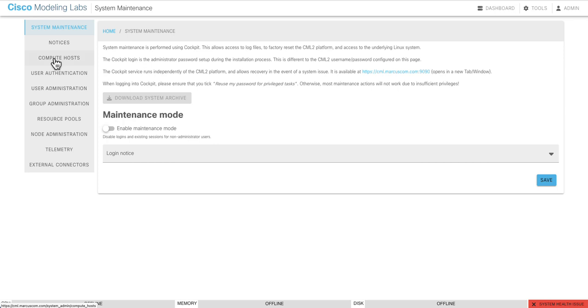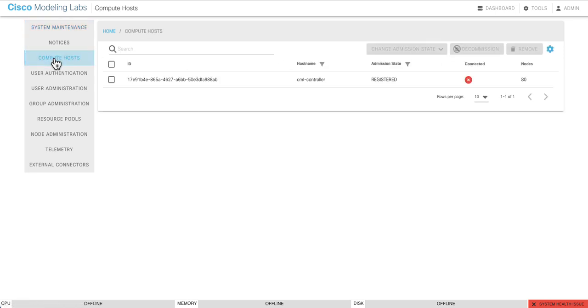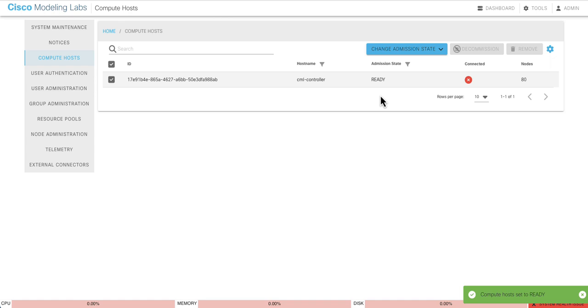The next thing you need to do is go to compute host. And again, even if this is not a cluster, even if this is standalone, go to compute host. In a standalone, you'll just see the one compute. Click the checkbox next to it and change its admission state from registered to ready. You don't have to click save or anything.